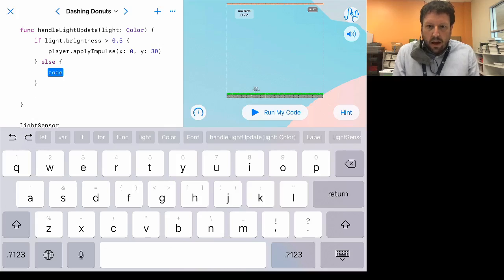So have a play around with the Dashing Donuts program and see if you can create a program that responds in different ways to changing the light levels.